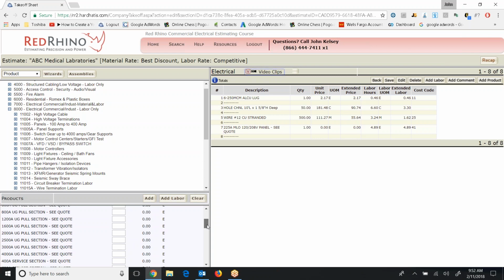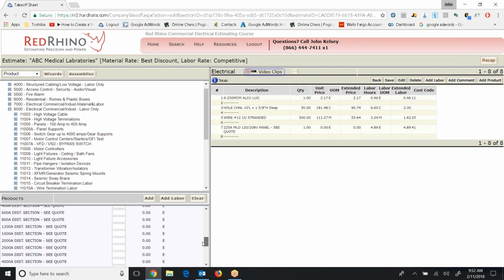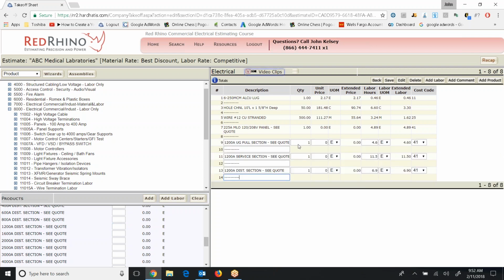So let me show you that just real quick. I'm going to imagine in this video that I have a 1200 amp system. So I'm going to put in one 1200 amp underground pull section. I'm going to scroll down, look for a service section, which is actually a meter section. I'm going to put in a 1200 amp meter section, and I'm going to say that I have one distribution section. So I'm going to go down and input also one distribution section, 1200 amp. Now next I'll click add, and when it populates to the right here, I'll click the save button.